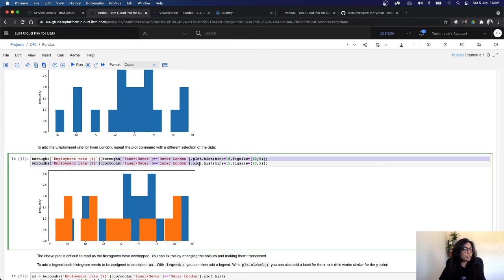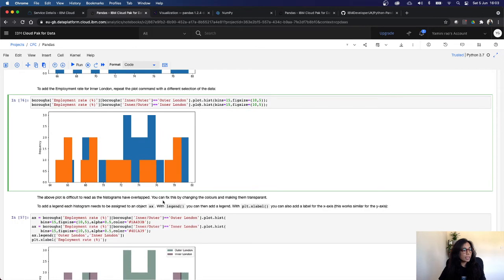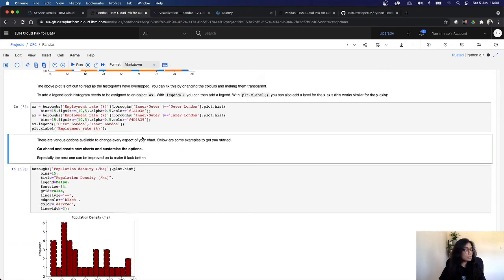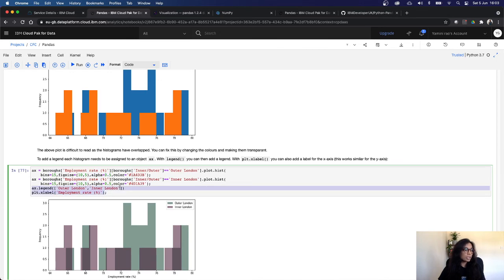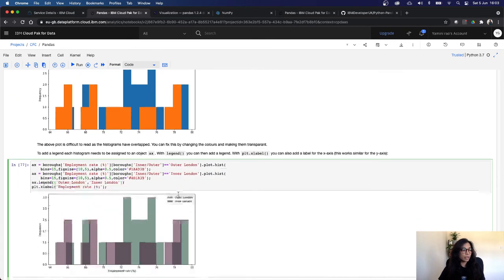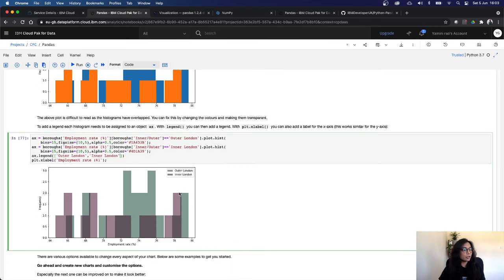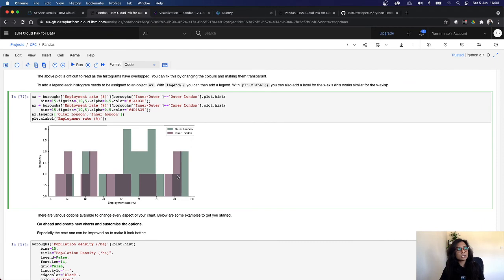This bit is to differentiate the two categories, your inner versus outer London, and you can provide different colors. Let me bring this up. So here, as you can see, all of this is overlapped. You can change this by using this command right here, which is your alpha, to increase or decrease the transparency or provide a more translucent effect to your plotting. You can also use a legend to identify each of these categories within your map as well. So, pretty straightforward parameters which you would use while visualizing data.